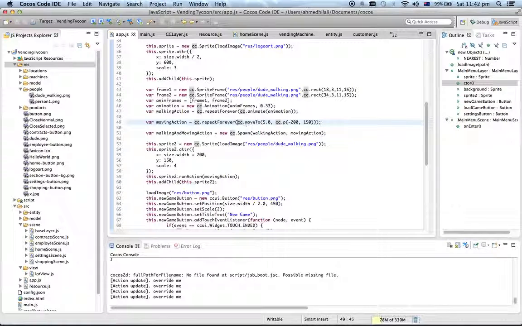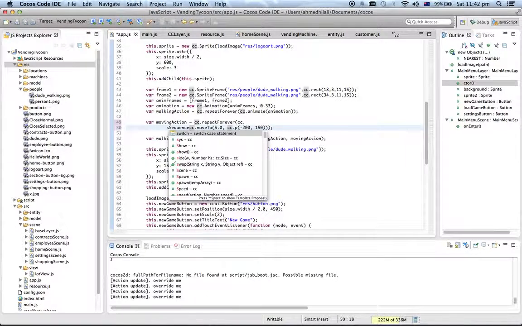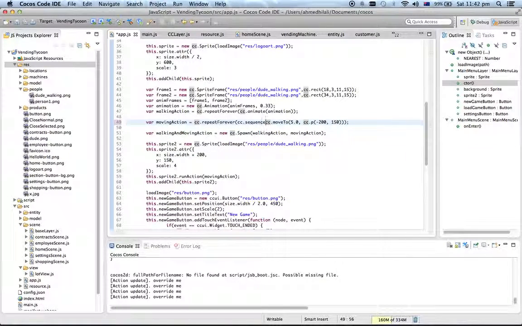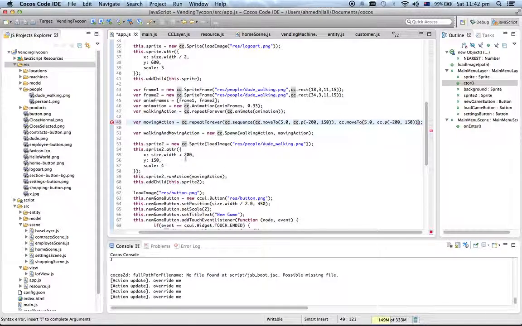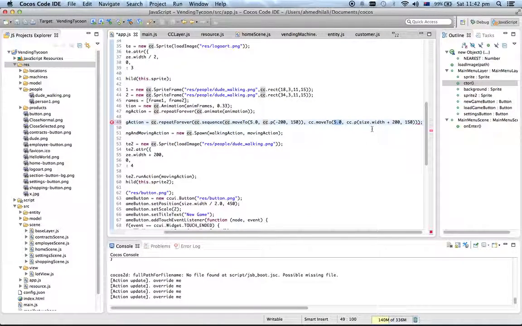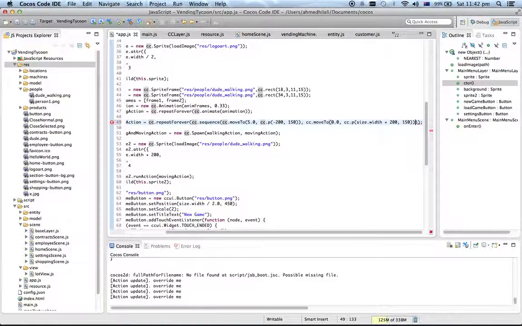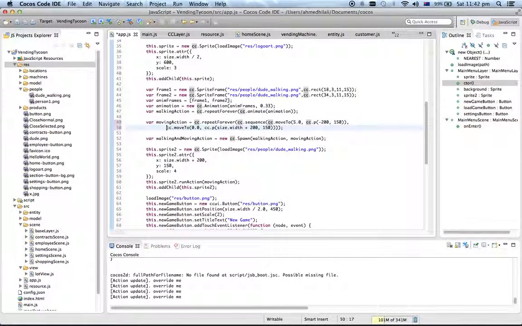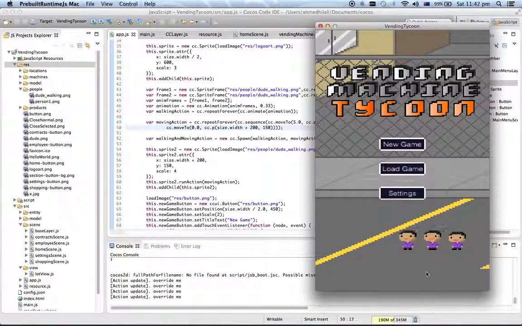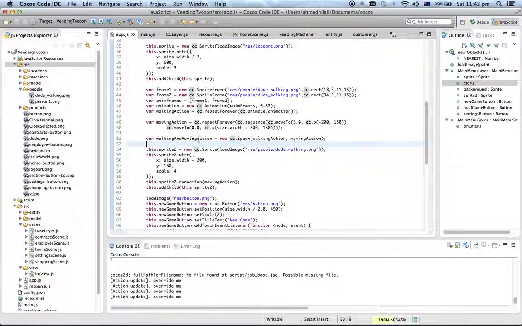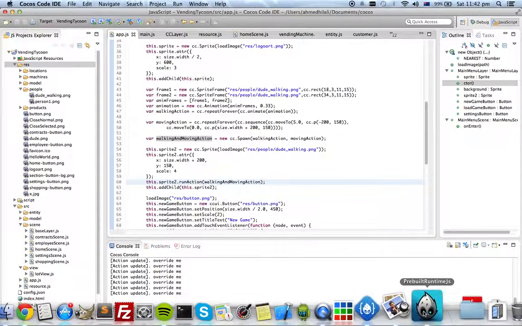So I might have to make this a sequence where he actually, right after moving, see this gets quite complicated. Right after moving there, he'll move back to his original spot. And I'll just give that a time of 0. See if that works. Wow, okay. That works. And let's put walking and moving action again.